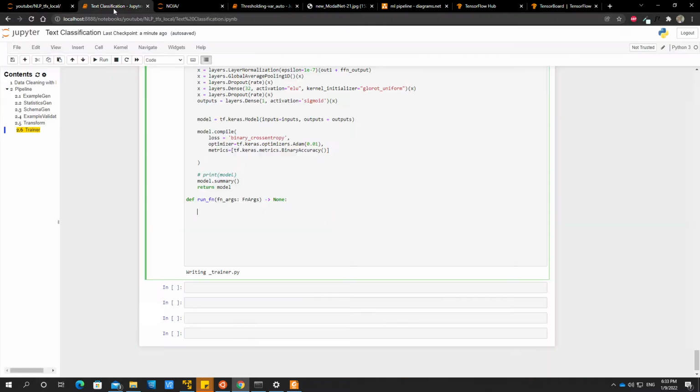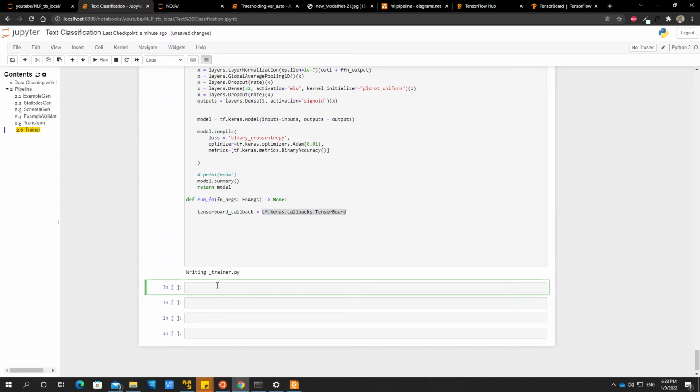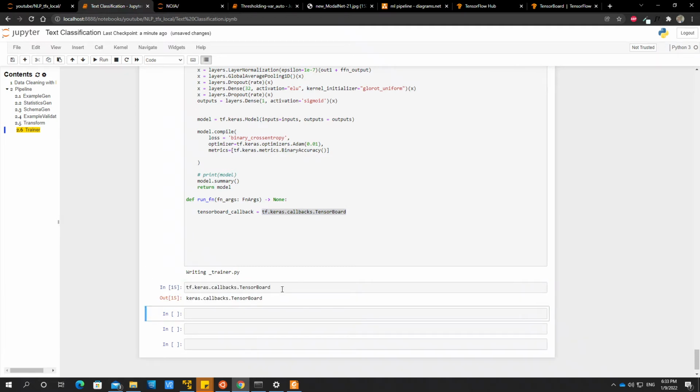So let's go back to here. We have to define TensorBoard as a callback. So I say TensorBoard callback, and then we say tf.keras.callbacks.TensorBoard. Let me run this here and see if that is right. Yes, that's the correct syntax.